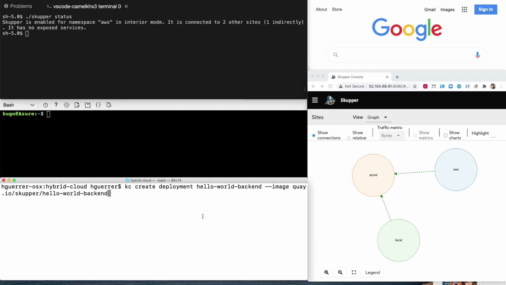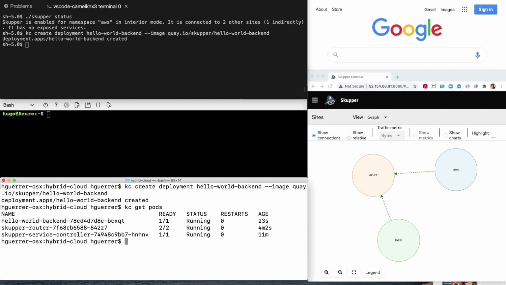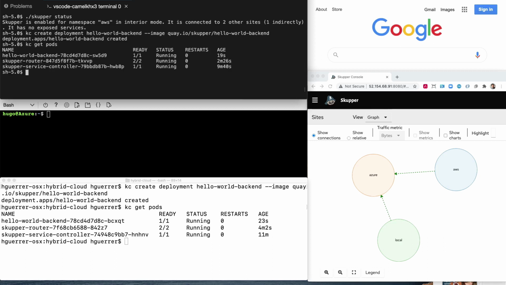So let's go back to the local environment and create a deployment. It's going to be a backend service that is just going to reply with hello world. This is created in two sites. We're going to create that in the local and also in the OpenShift site. So we also create a deployment here, and then we have both pods available for high availability. In the local, we have the backend pod, and also in the OpenShift cluster, we have the hello world backend pod running.